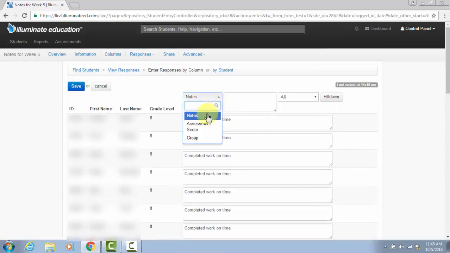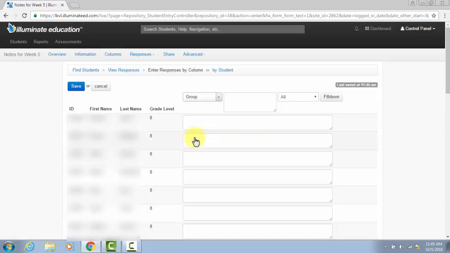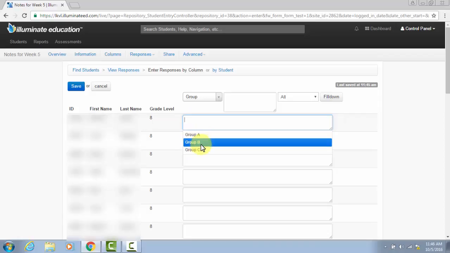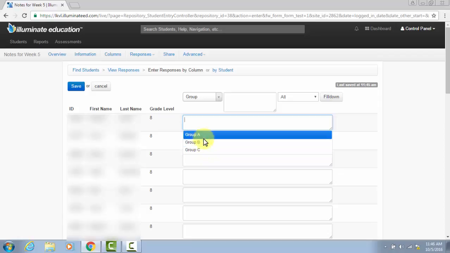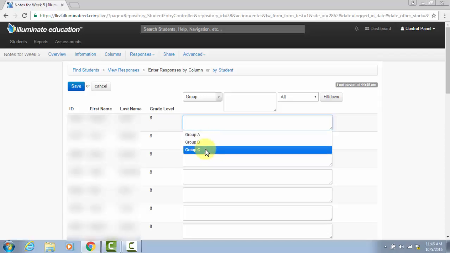And just to show you on the group one, you'll remember I put 3 possible choices in there. So now when I click in one of these fields, it gives me those choices. If you don't want to type the same thing many times, if you know there's going to be limited choices available, you can pre-load those when you build the summary assessment.